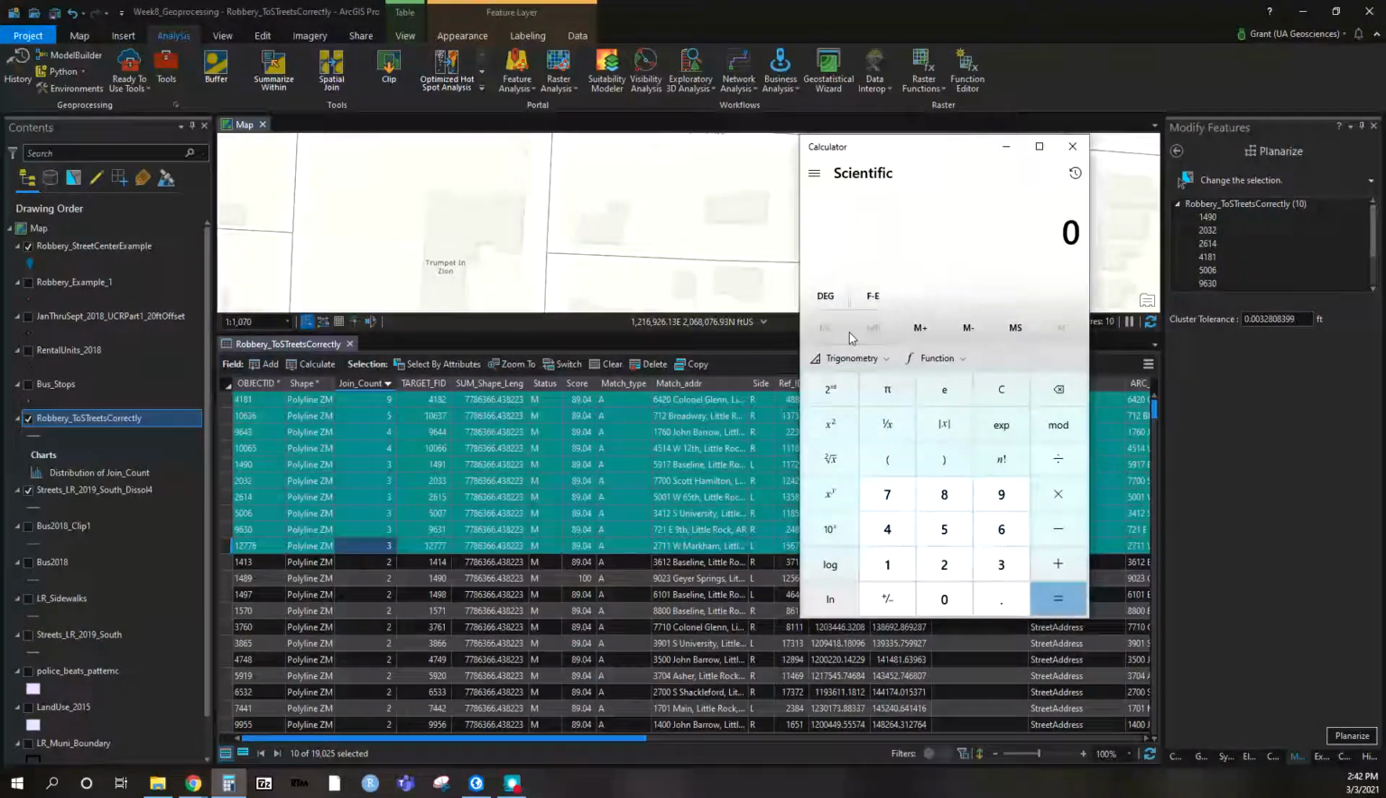So if we did 9 plus 5 plus 4 plus 4 plus 3 plus 3 plus 3 plus 3 plus 3 plus 3, that's about right, 40 divided by 247. We see that 10 streets account for 16% of crime, and those 10 streets are well below 1% of all streets. So we already see some concentration of robbery in Little Rock based on that.